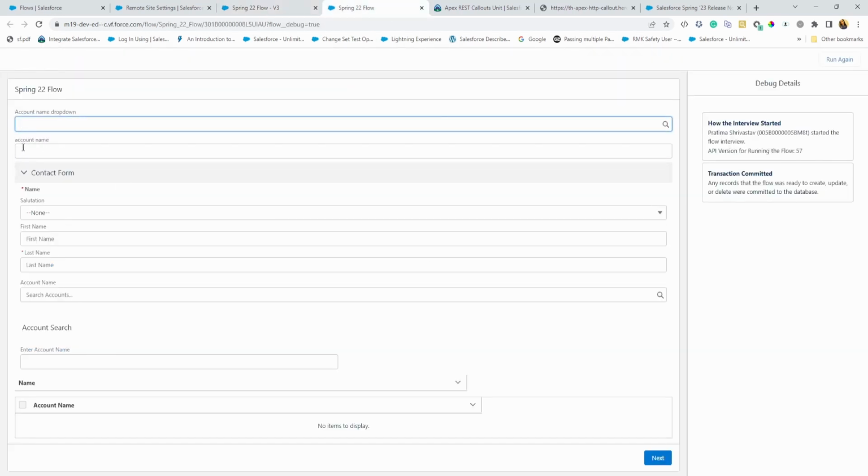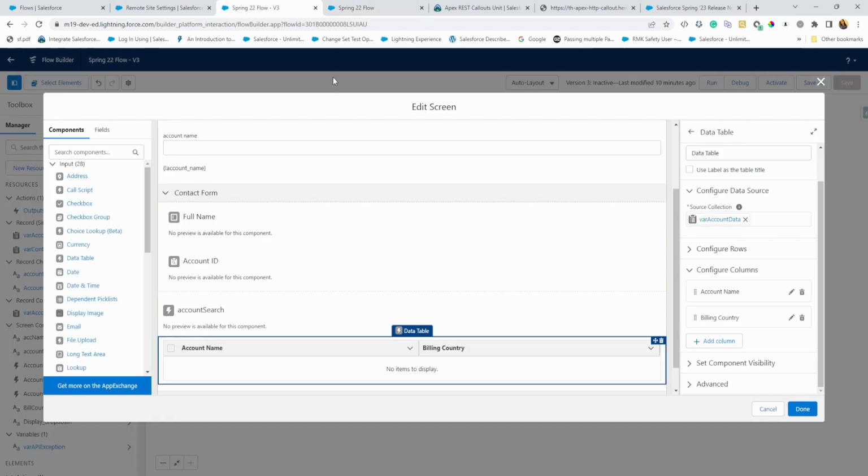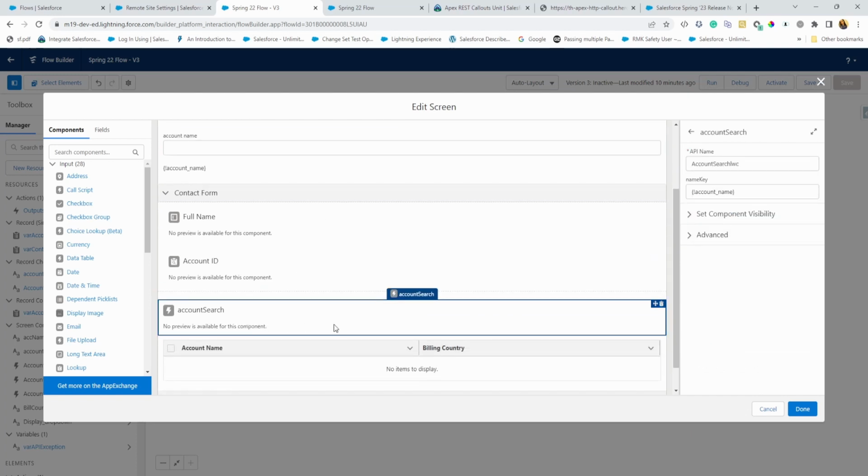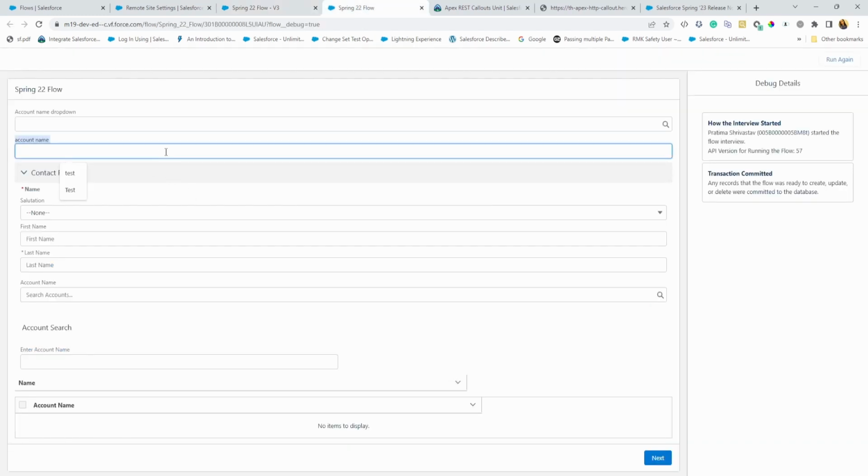So I have this input element. This is from in the flow. So if I go back to the flow, this is just the text input. And right here, I have a Lightning Web component. So I'll just show you as I'm typing test here. It's actually changing right there. So this is dynamically being able to change.